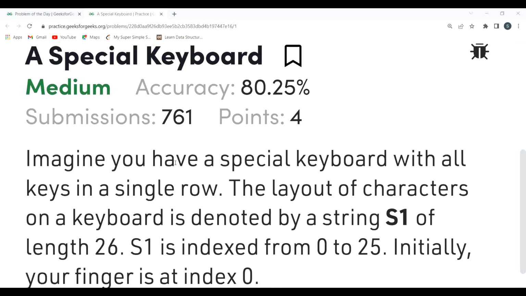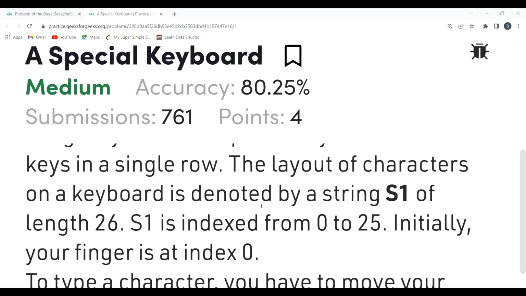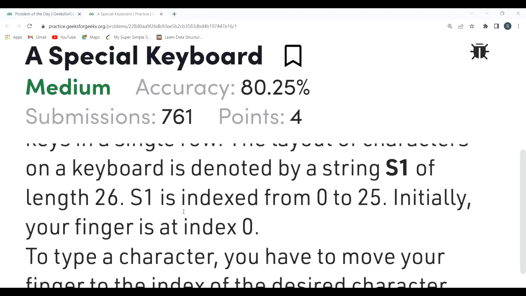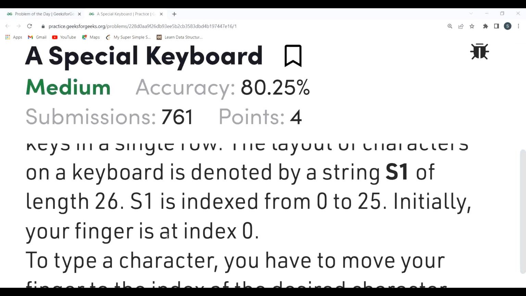Okay, so imagine you have a special keyboard with all keys in a single row. The layout of characters on the keyboard is denoted by a string S1 of length 26. S1 is indexed from 0 to 25. Initially, your finger is at index 0.